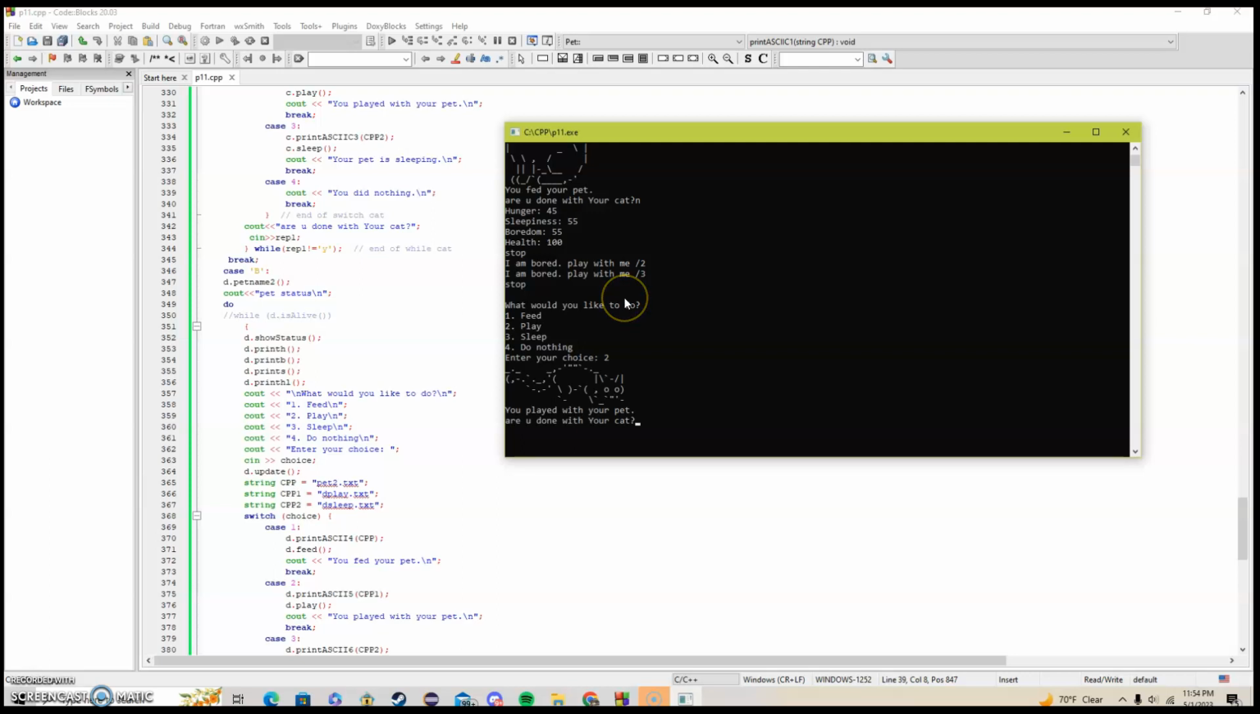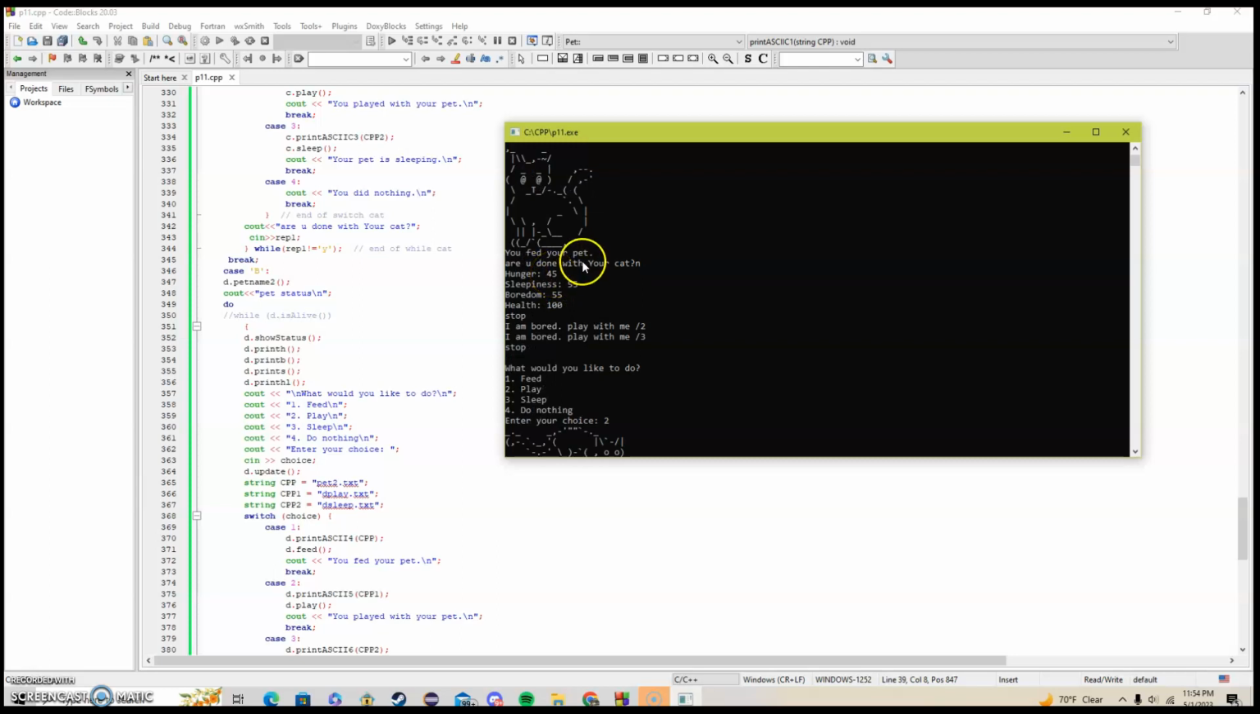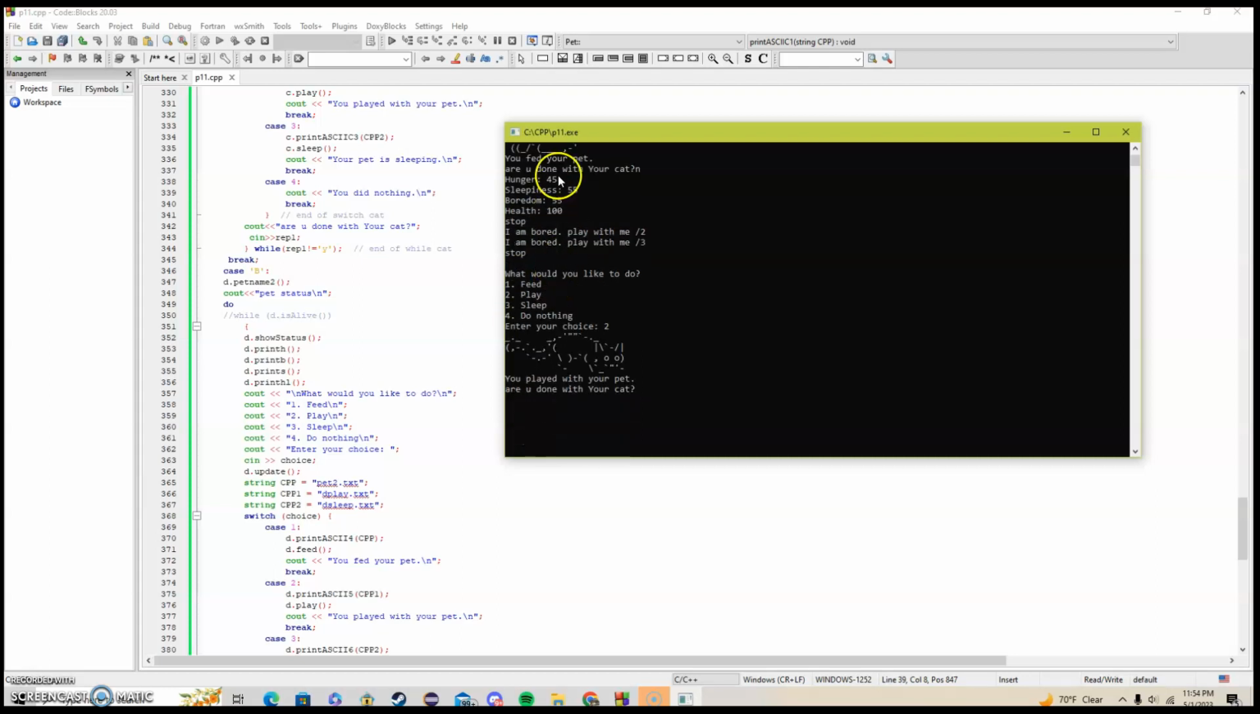I want to play with it. I've played with my pet, and it updates me with the pet's levels. Because I fed it previously, it was 45, and everything else went up 5. The health remained the same. The hunger decreased.